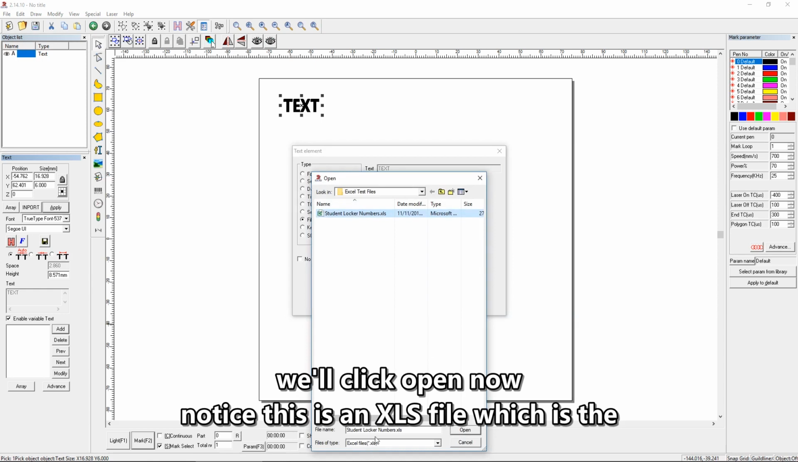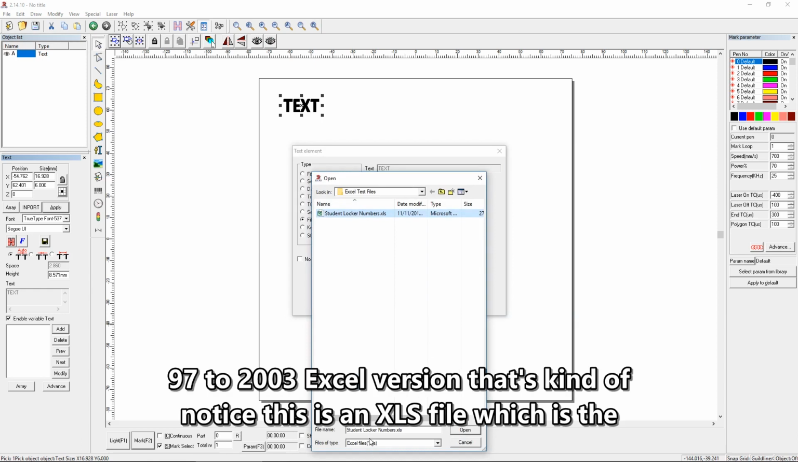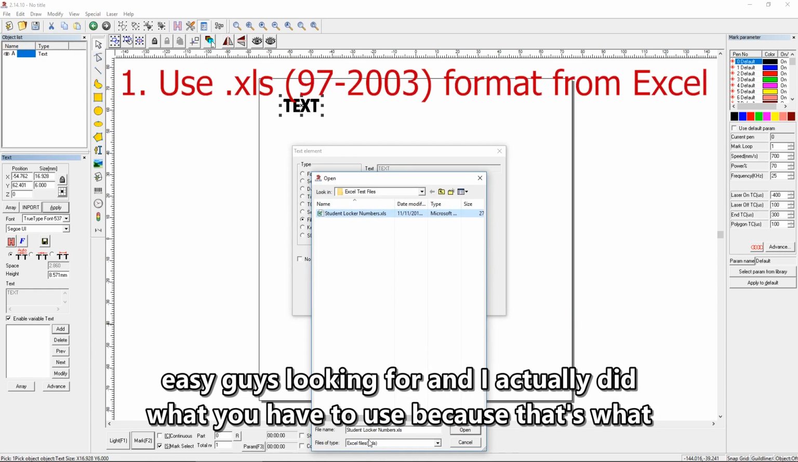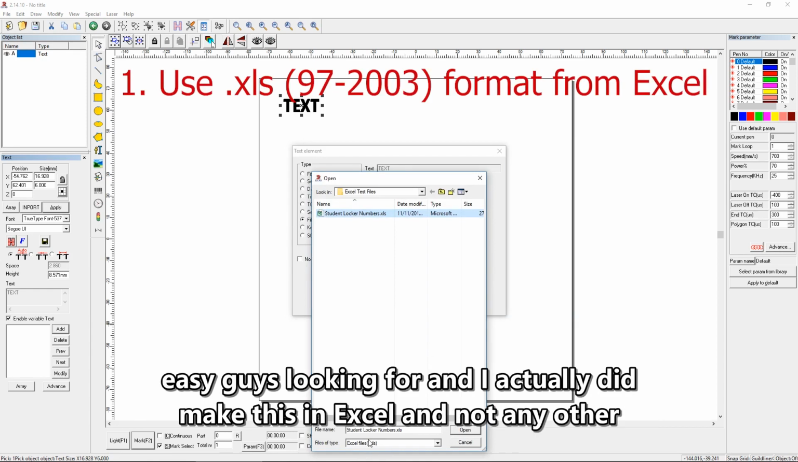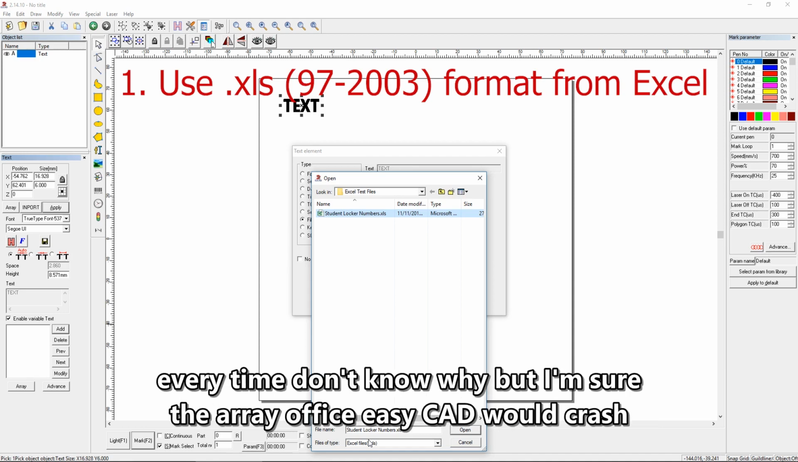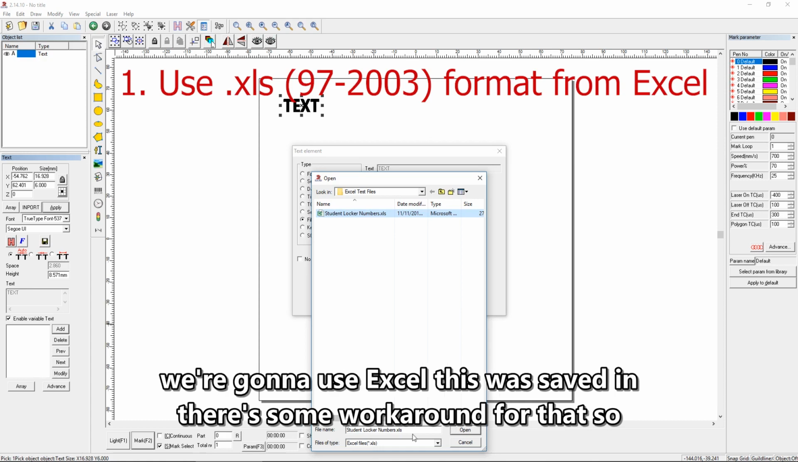Now, notice this is an XLS file, which is the 97 to 2003 Excel version. That's kind of what you have to use because that's what EZCAD is looking for. And I actually did make this in Excel and not any other program like LibreOffice. When I did use LibreOffice, EZCAD would crash every time. Don't know why, but I'm sure there's some workaround for that. So we're going to use Excel. This was saved in Excel, and it's an XLS file.